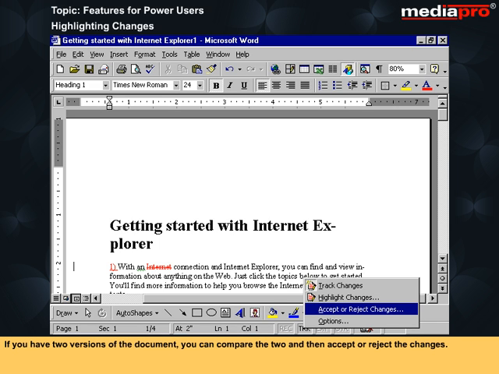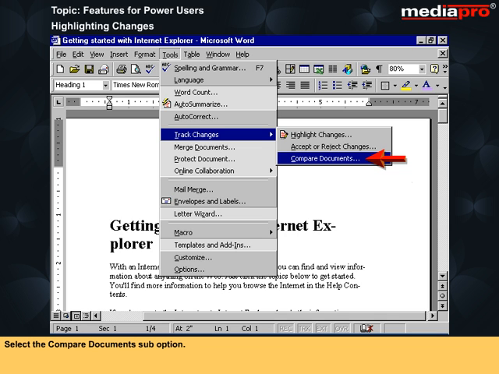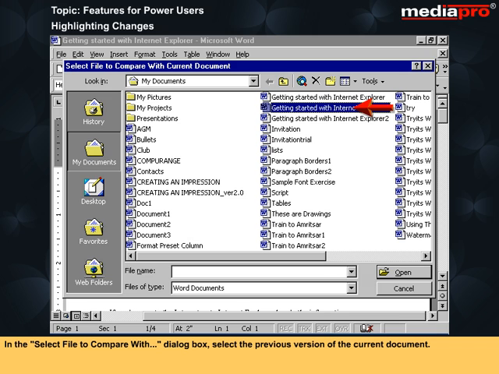If you have two versions of the document, you can compare the two and then accept or reject the changes. To review the document, you need to select the Tools menu, select the Track Changes command, select the Compare Documents sub-option. In the Select File to Compare With dialog box, select the previous version of the current document.